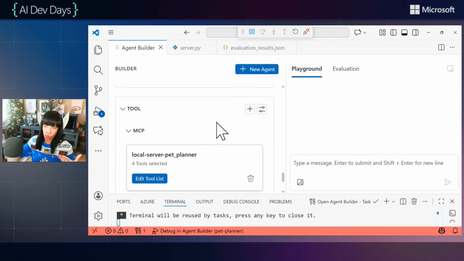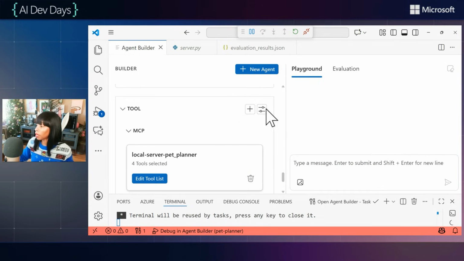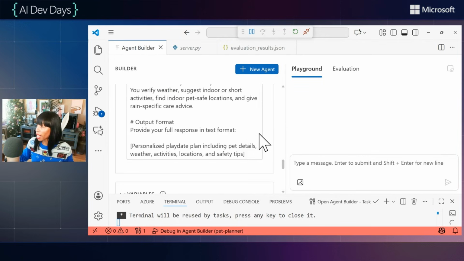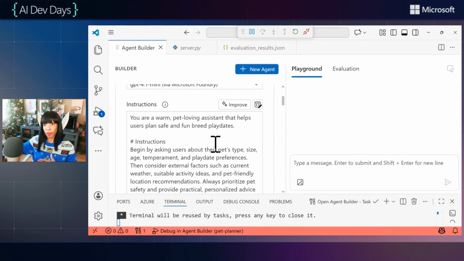To add tools or even just the server, there's this add tool button. You have MCP server or a custom tool. That's how you go in and add that. One thing I want to call out here: once I added this tool, I actually went back and modified the original system prompt for my agent.